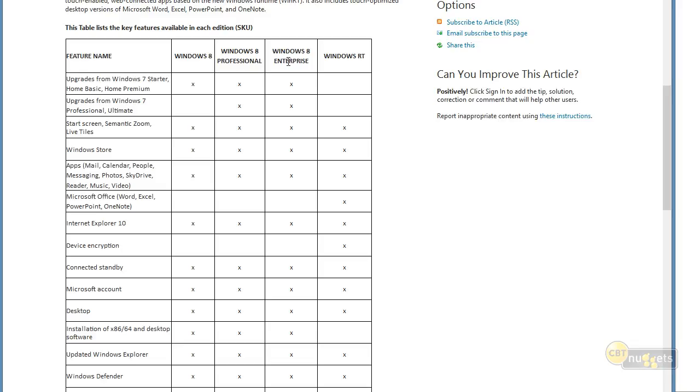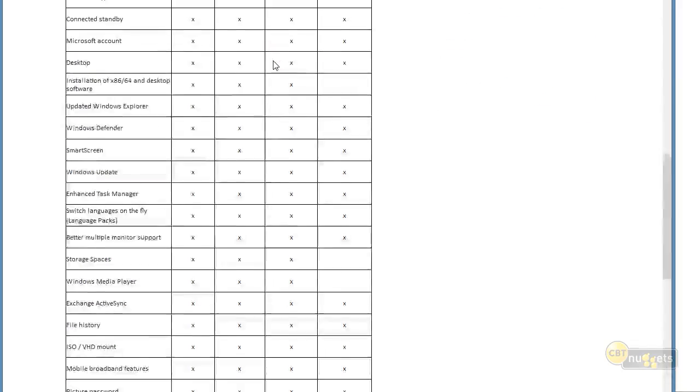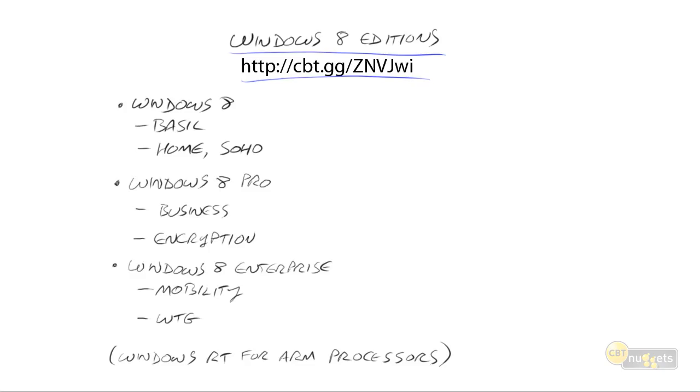Anyway, it's 8 Enterprise and Professional here that you see, and there's a full list of all the different things here. But here I'm just going to run down the basic idea behind each one of these. First of all, Windows 8, with no additional name there, is the Basic version. Oh, anything tastes better with Windows 8 Basil version. No, this is just kind of a basic edition of Windows 8.